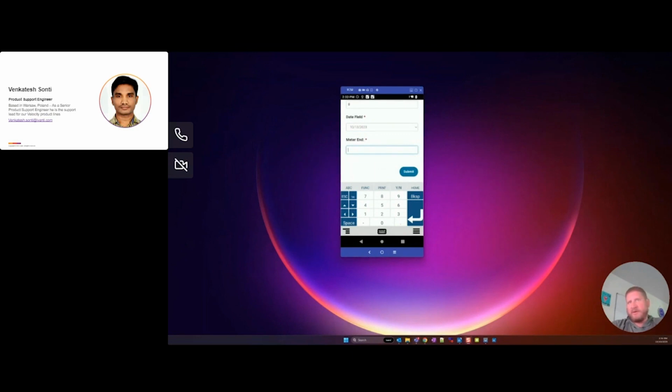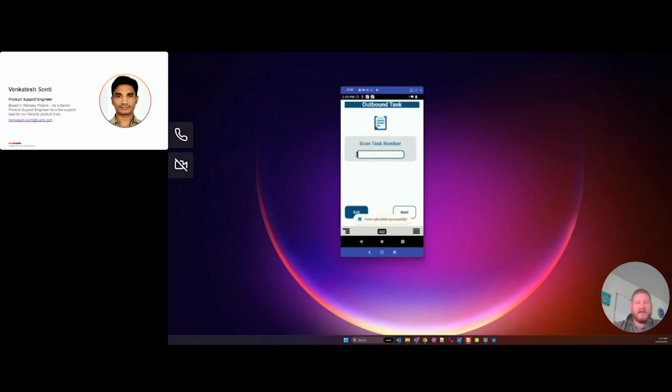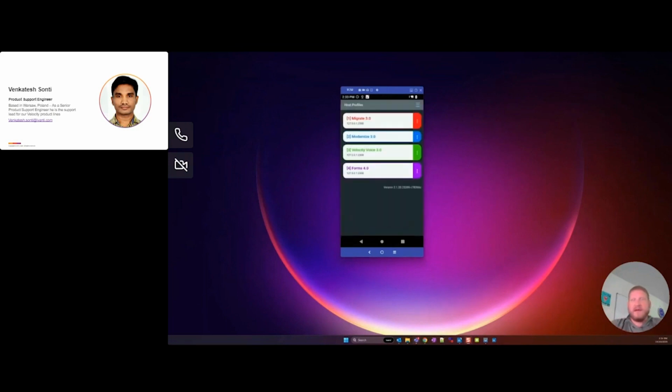So, Mick works a 10-hour shift, but he doesn't drive the forklift that whole time. So we're only going to add 9 hours instead of 10. So his final meter reading is 34 hours. We go ahead and submit that. And now the next time Mick hits the exit button, it actually logs him out of the profile.